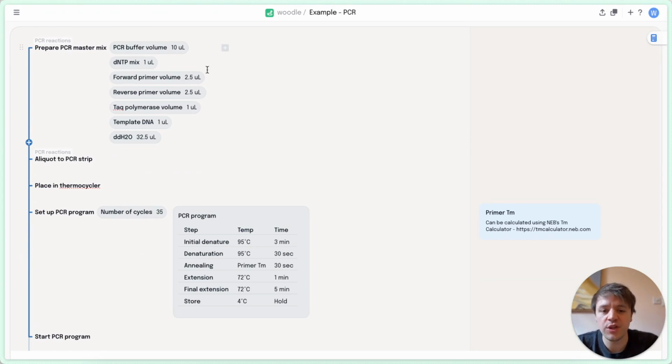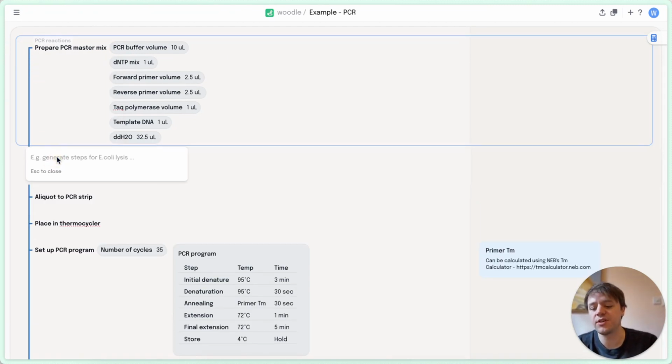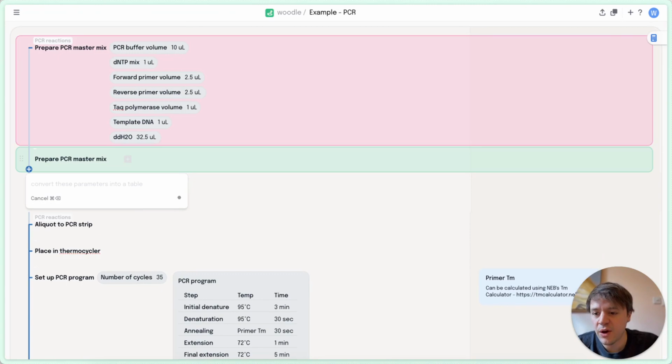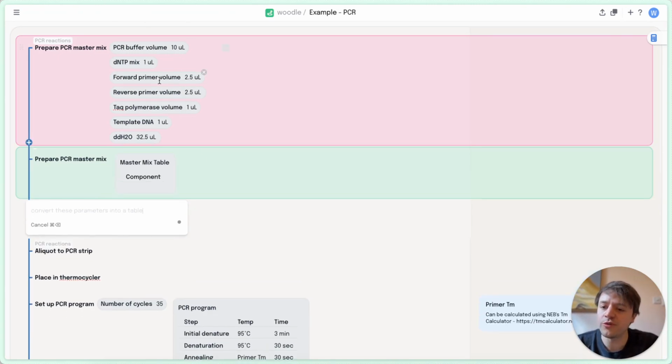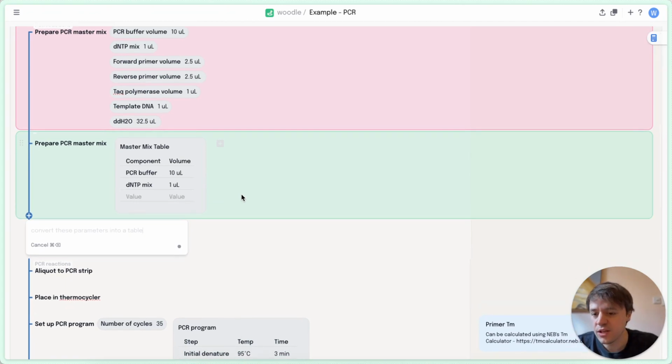I want to show you some other use cases for the AI to give you a flavor of what it can do. So I have a step here with a list of parameters, and I'm thinking that these would be better off as a table. So rather than doing this manually, I'm just going to ask the AI to do it. I'm going to hit Use AI here, and then I'm going to say convert these parameters into a table. And you'll see now I have my previous step how it was before in red, and then I have my new step as the AI is suggesting it in green. You can see that it's creating this table.